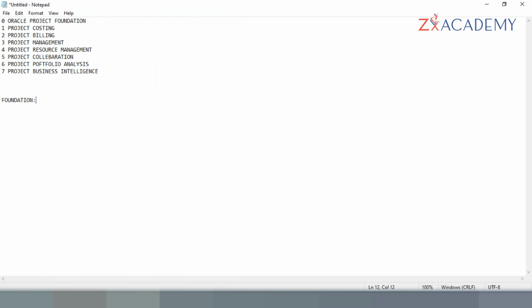In the foundation, we will see now what are the things available. Project, task, organization.